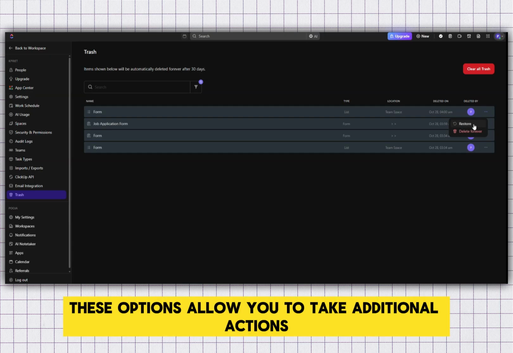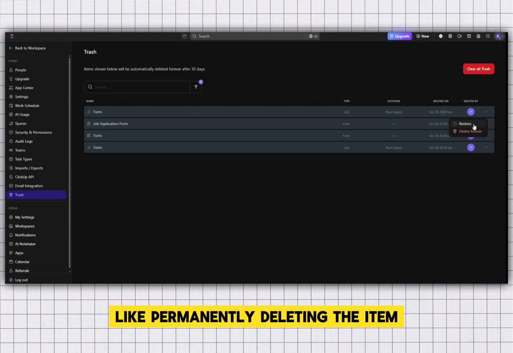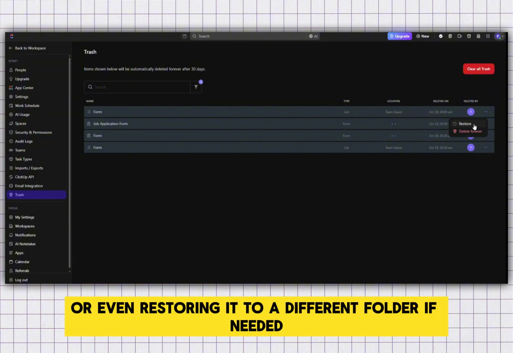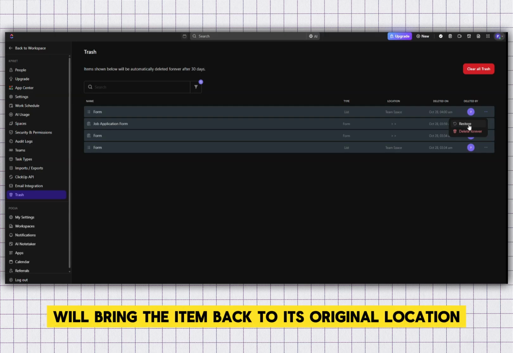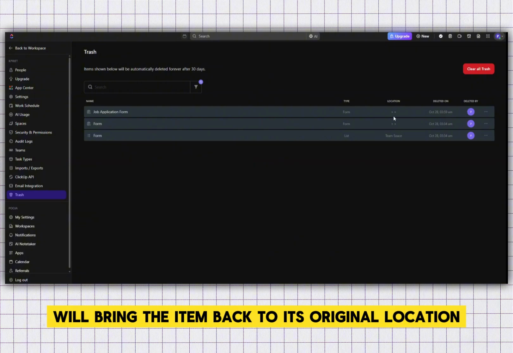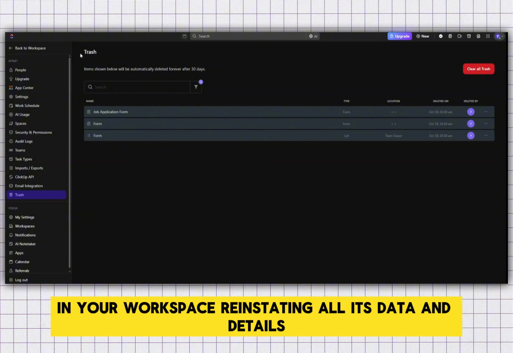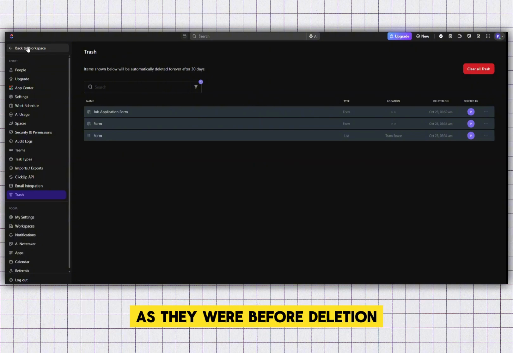These options allow you to take additional actions like permanently deleting the item or even restoring it to a different folder if needed. In this menu, you'll see the option to restore. Clicking Restore will bring the item back to its original location in your workspace, reinstating all its data and details as they were before deletion.